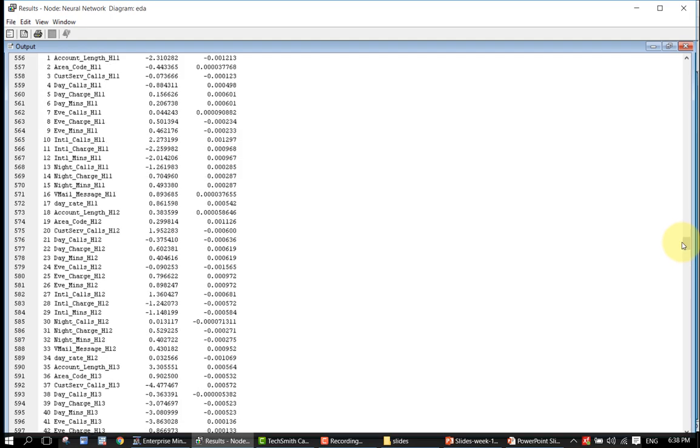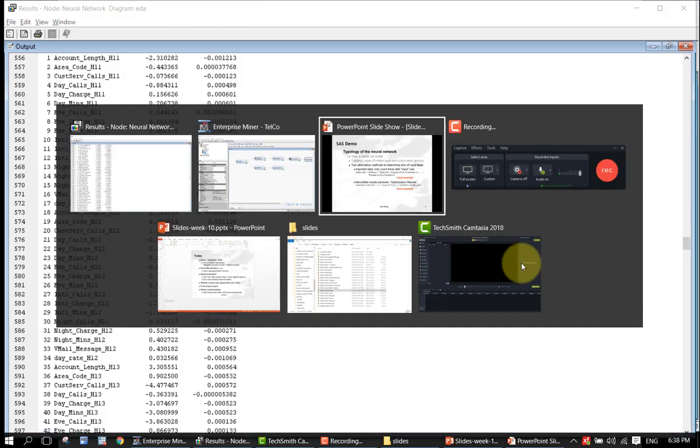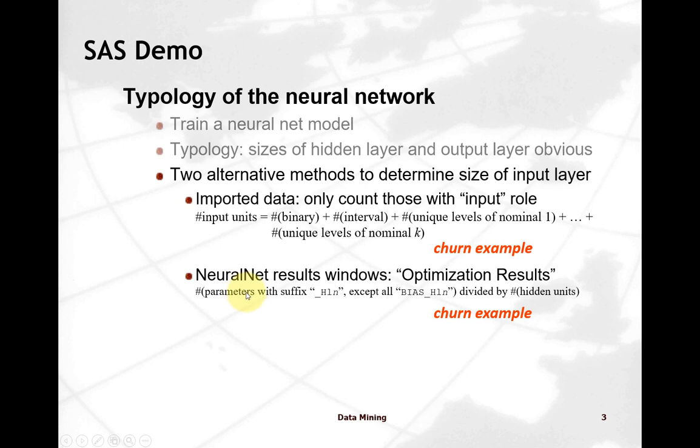The information that you need is to look at those parameters with the suffix with the hidden layer number. We have 5, so we'll have 5 different kinds of suffix, and make sure you don't count the bias. Each hidden neuron has a bias term, which is not associated with any input neuron. It's a neuron of itself, so don't count it.